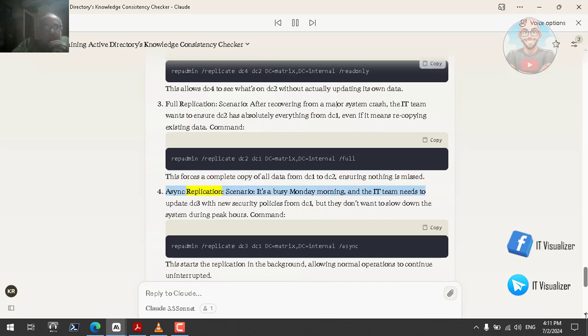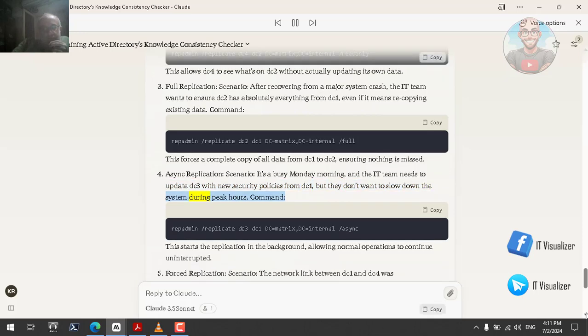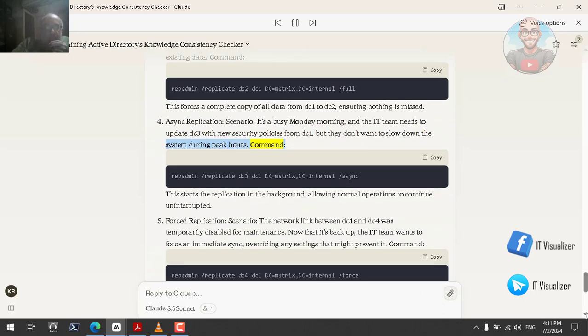Async replication. Scenario: it's a busy Monday morning, and the IT team needs to update DC3 with new security policies from DC1. But they don't want to slow down the system during peak hours. Command: repadmin /replicate DC3 DC1 DC=matrix,DC=internal /async. This starts the replication in the background, allowing normal operations to continue uninterrupted.